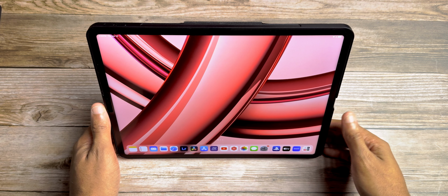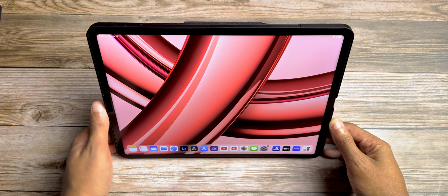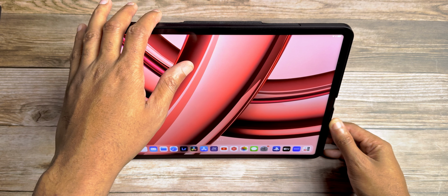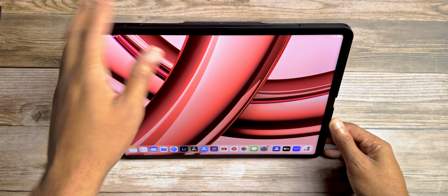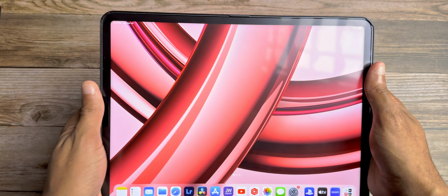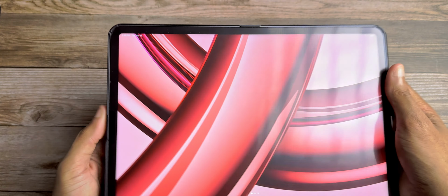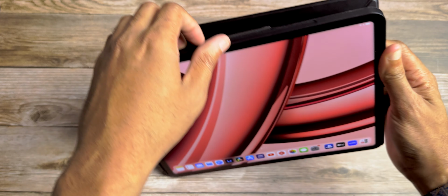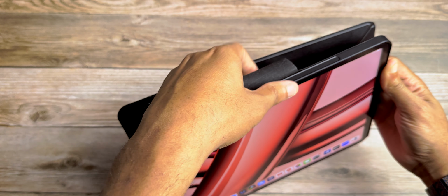Back here to talk about the iPad Pro M2 running the iPadOS 17.4 that released a couple weeks ago. Doing a follow-up video on it to see just how well this software has really been running for this iPad. For me, it's been pretty good.